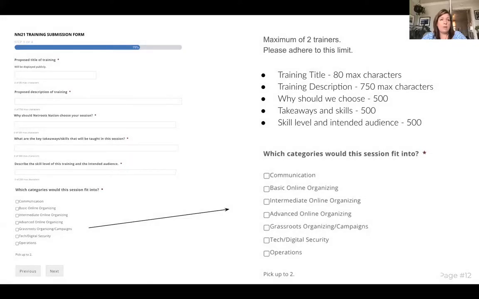Here's the panel submission or the training submission form. When you fill that out, you'll be asked for a category. If you're not sure, or maybe it fits into 2 categories, you can actually pick up to 2. Just take your best guess. If it ends up being wildly miscategorized, we can correct that. But just put what you think.